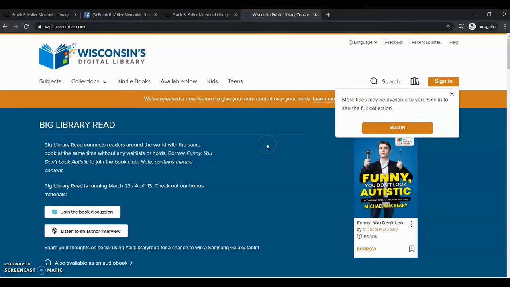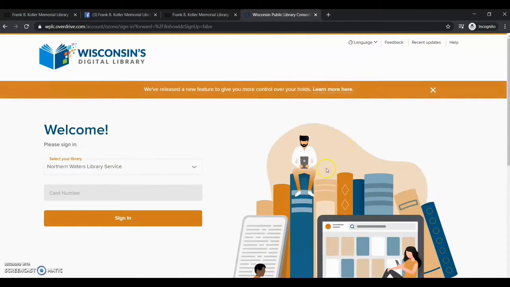Before you do anything else, you have to sign in. You want to do that because you want to see what's available to you as a Northern Waters library patron. That's our library organization. So you are going to need your library card number. If you don't have access to that, send me an email. I'll put my email address somewhere in this program. I probably can't get it back to you right away, but in the near future.